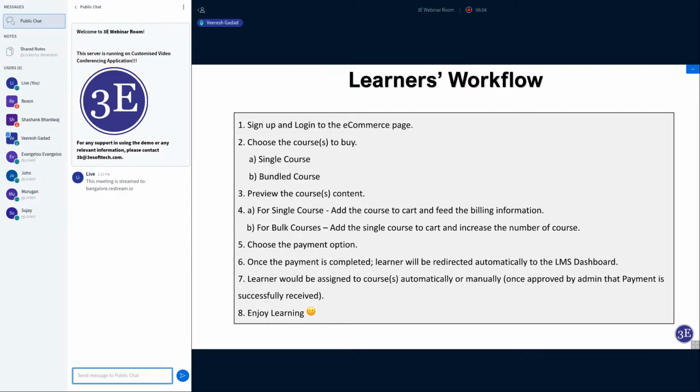Normally on any e-commerce front end, you will be signing up and then logging in to the e-commerce page, and whatever course you want to buy, you will select that. As I told you, there is a single course and a bundle course, and there is another one called bulk purchase, bulk course, that I'll explain and preview. Then you add that to the cart, fill in the billing information for any other type of course, and choose the payment option you want to go ahead with.